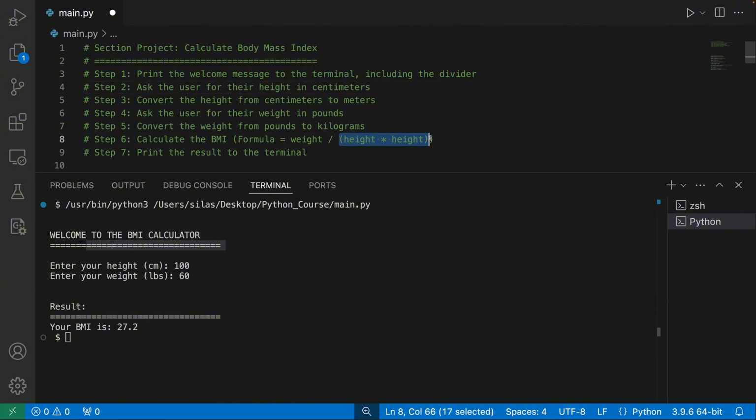And height times height is actually in parentheses, because if you remember, operators have precedence over one another, and division and multiplication have the same precedence. So to ensure that height times height is done first instead of weight divided by height, we're going to put these in parentheses to make sure that this operation right here is done first.